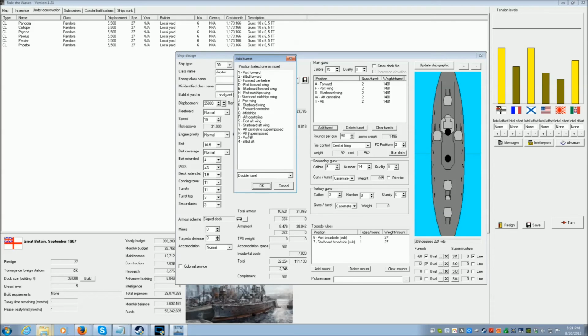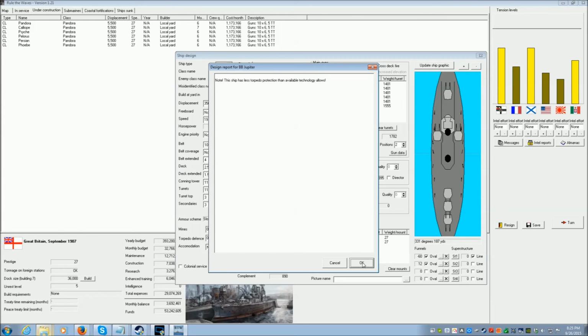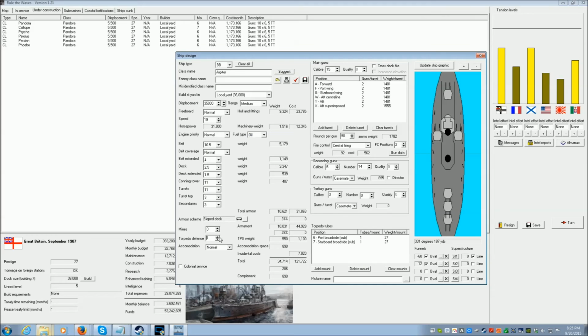Do I have a superimposed turret? We should. We have aft center line. That gives me a pretty hefty broadside. I'll say that. We do have that, and we're going to give it torpedo defense of 1. See if we can get that up. We can.